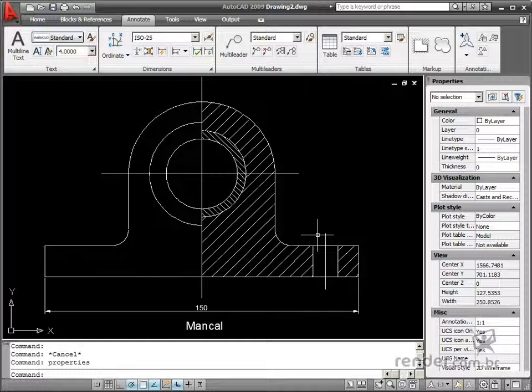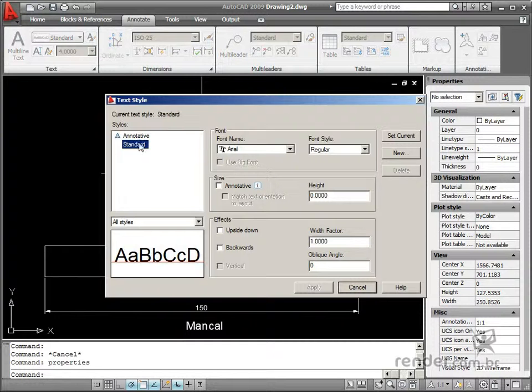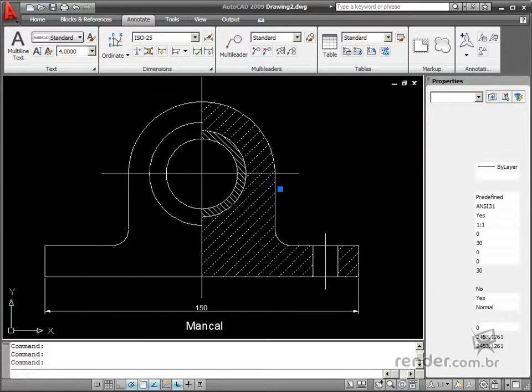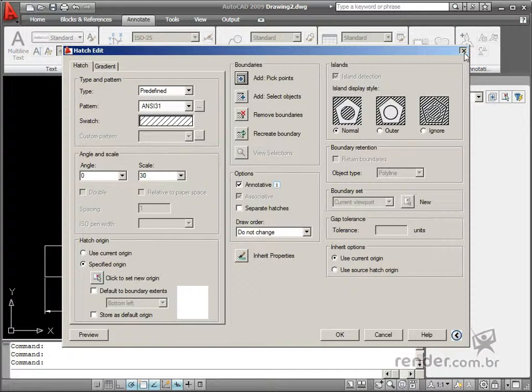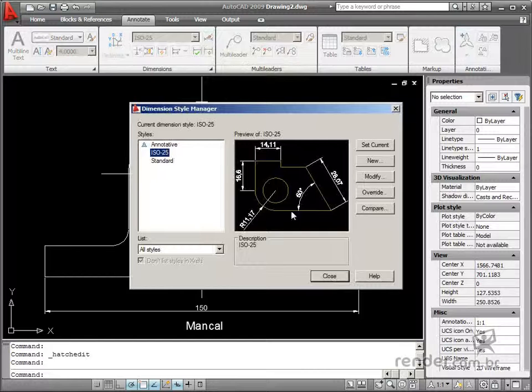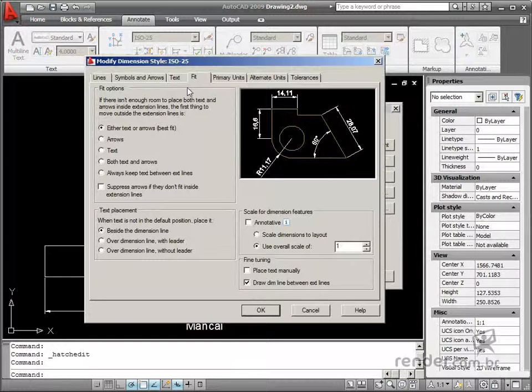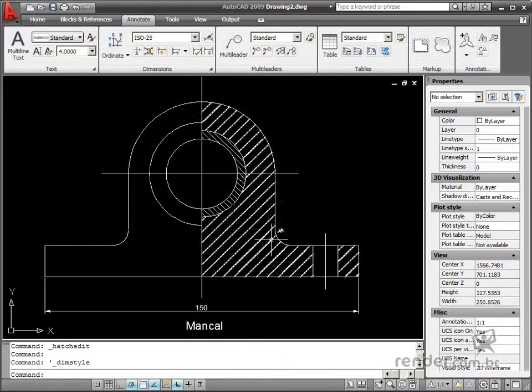You have to access the object properties in order to define if an element will be annotative or not in a drawing. In regards to text, you can define the current style as annotative. When applying a hatch, you'll see the annotative option in the hatch and gradient dialog box. You can define an existing dimensioning style as annotative by enabling the annotative box in the Modify Dimension Style dialog box on the Fit tab. The scale icon is used to define if the item will be annotative or not.